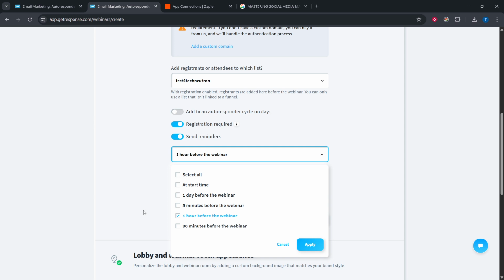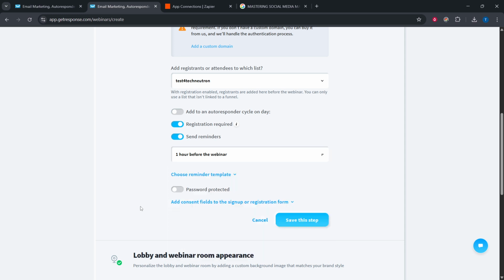For consent fields, if you operate in regions with data protection requirements, such as GDPR, add the appropriate consent checkboxes and clear explanations of what people are opting into. This builds trust and helps you stay compliant. Keep the language straightforward so your registrants understand exactly how their data will be used.